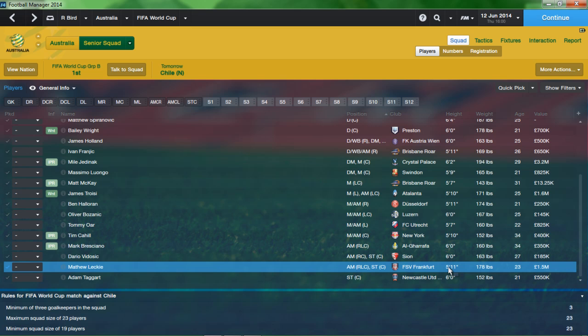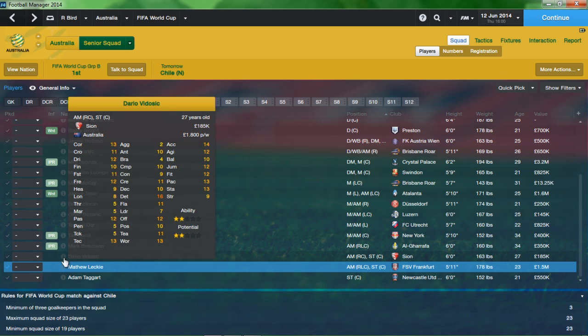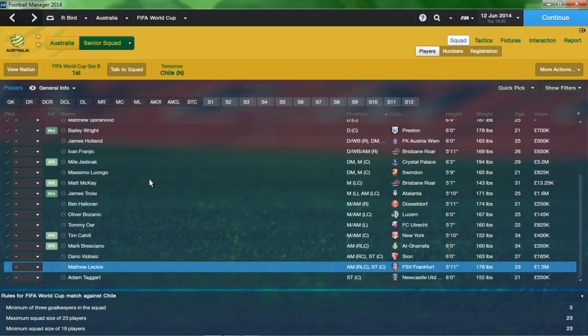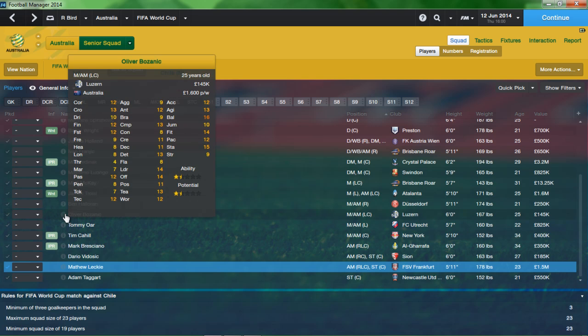He's 5'11", but he's like Timmy. He kind of acts like he's a bigger guy out there, and he was playing really well on the flanks. I'll probably have Leckie in there. Dario Vidosic, another option, is more preferred behind the striker, but Timmy's the main guy for that position. So we'll see. Ben Halloran and Oliver Bozanic.